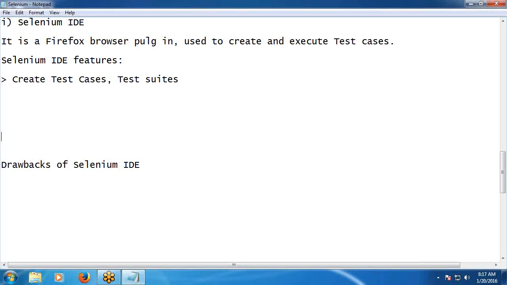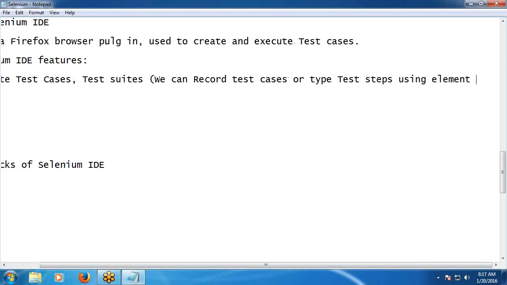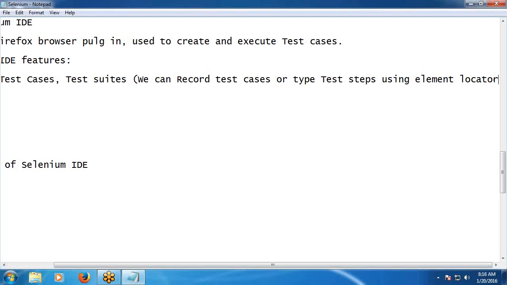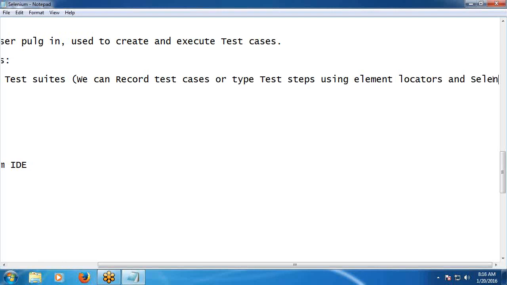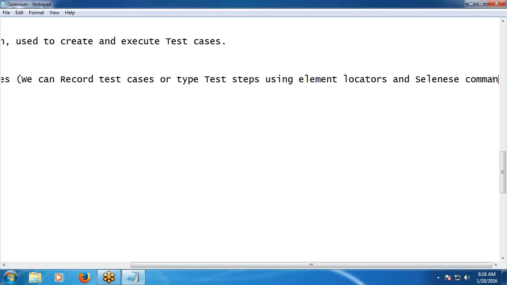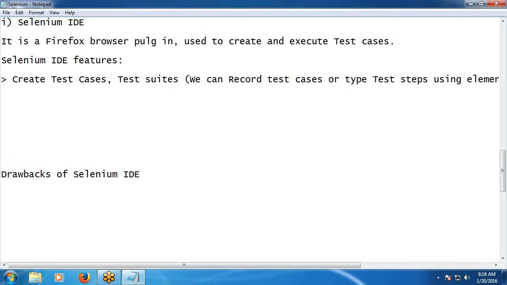We can record test cases or type test steps using element locators. What is an element locator? We will discuss later. And Selenium IDE commands, Selenese commands. An element locator is for recognizing an object, and a Selenese command is for performing an operation on that element. First recognizing the object, then performing the operation on that object. Okay, create test cases: we can use the recording feature or you can type test steps.